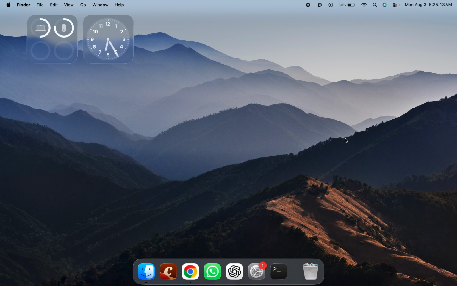In this video, I'm going to show you how to fix desktop icon missing on Mac. So if all your desktop files and folders have suddenly disappeared, don't worry, they usually have not been deleted.